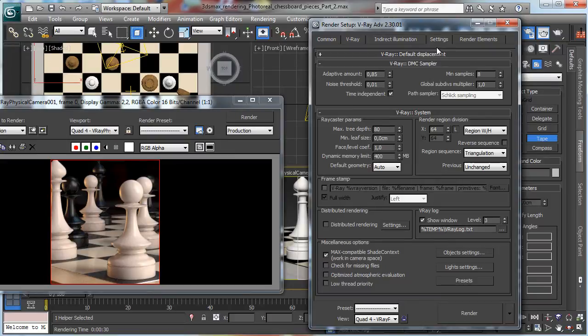We have the settings, and we can change a little bit to have more quality. We can go lower for the adaptive amount and a little bit lower for the noise threshold to remove the noise. Let's go higher for the minimum samples, and let's go higher for the global subdivision. Then I can use more memory there. We can use the maximum there.